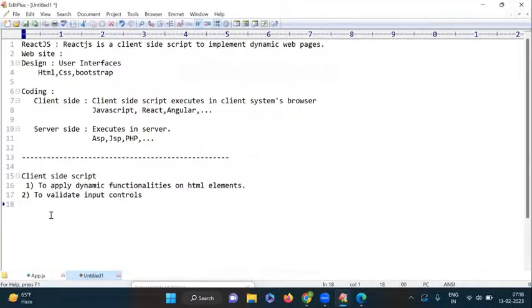We also use them from the input controls validation point of view. I want to check whether a text box is empty, whether the password and retyped password match or not, and whether the email ID is in a valid format. To display these types of validations, we also use these client-side scripts.